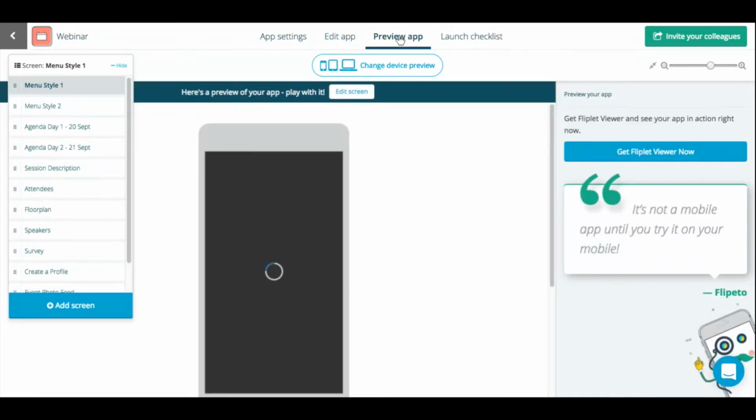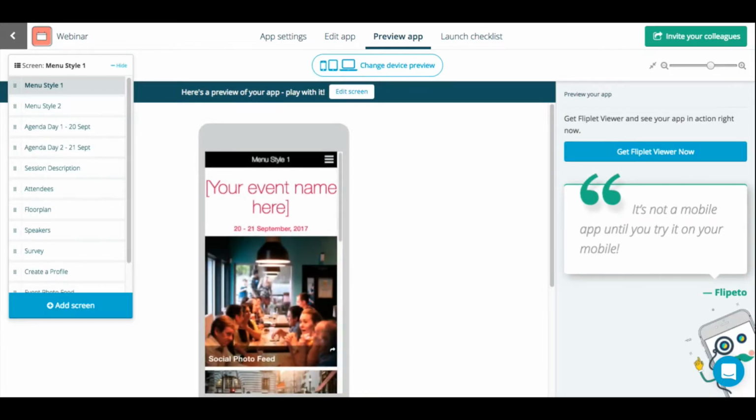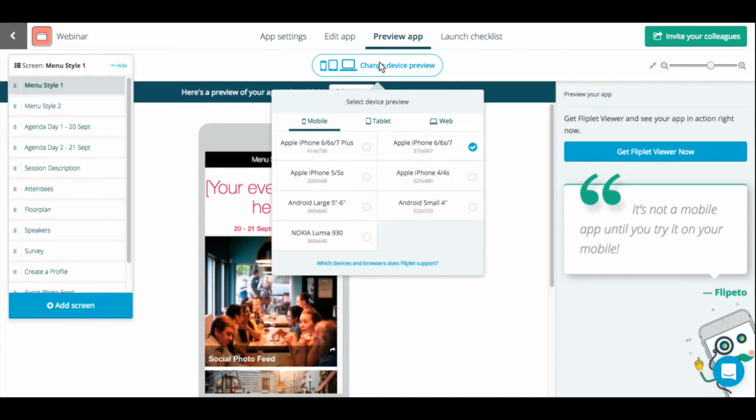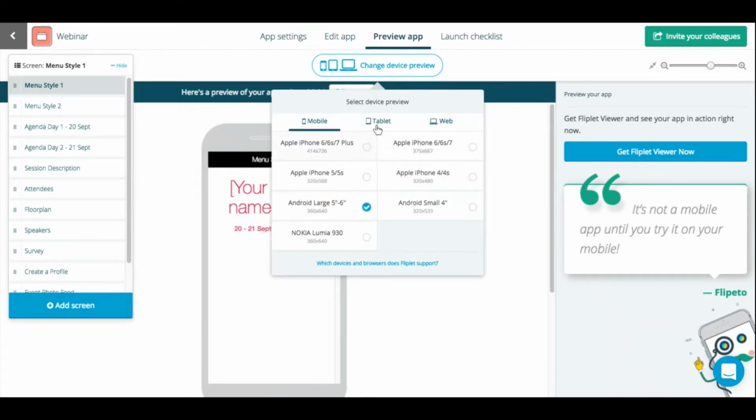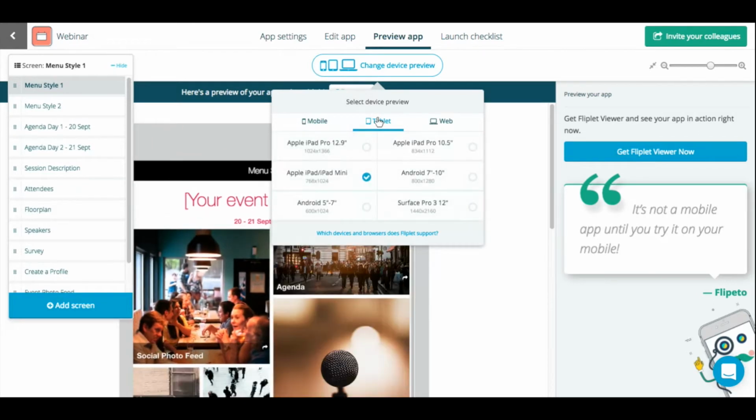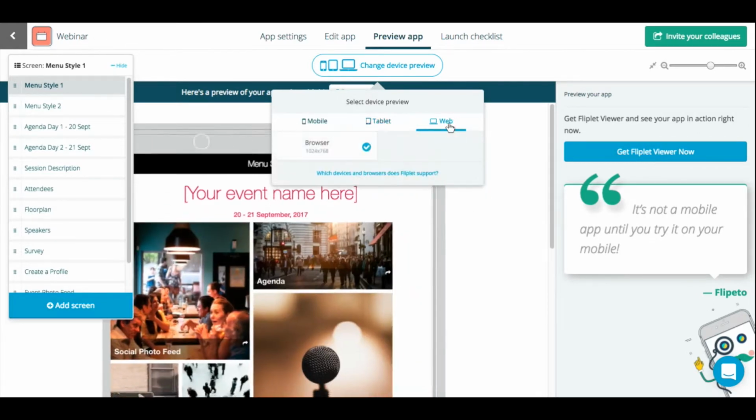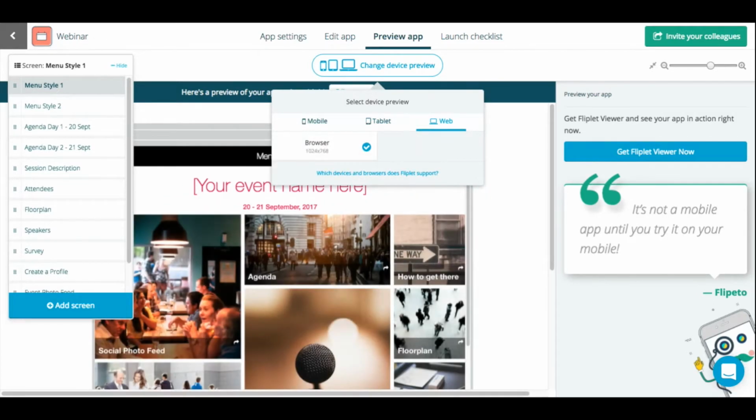In preview app mode, you'll be able to instantly preview your app and see what it looks like. You can even change the device preview so you can see what the app will look like on different devices. So here we're on an iPhone right now. We can see what this will look like on an Android. We can even see what this will look like on a tablet, and we can see what this looks like on web.